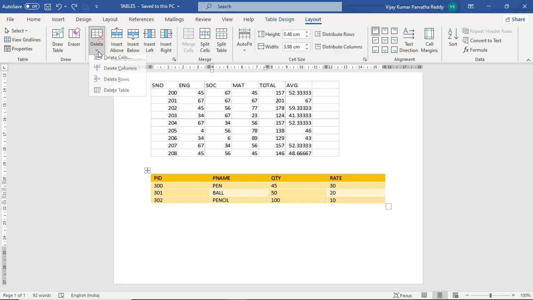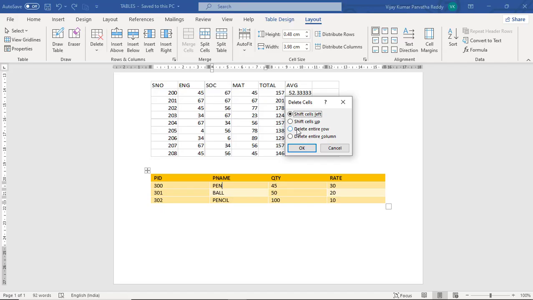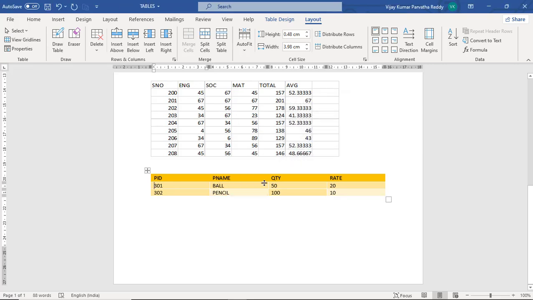And here we have the option delete entire row. This particular row, 300 pen quantity, rate, everything will get deleted because you placed the cursor in the pen cell. So, that will get deleted. And I am using Ctrl Z to get back that one.